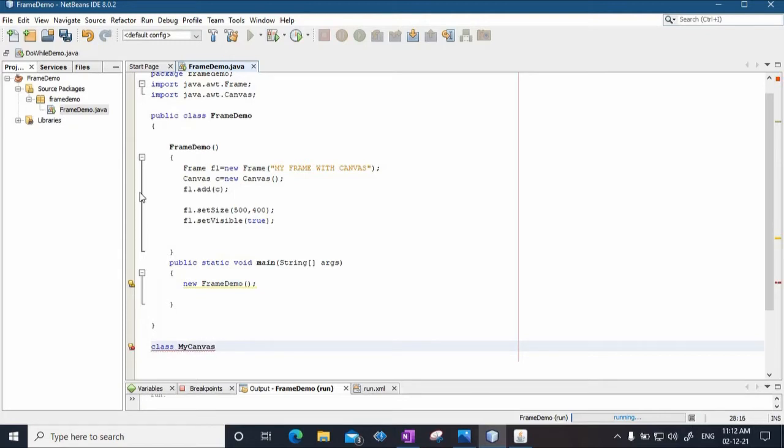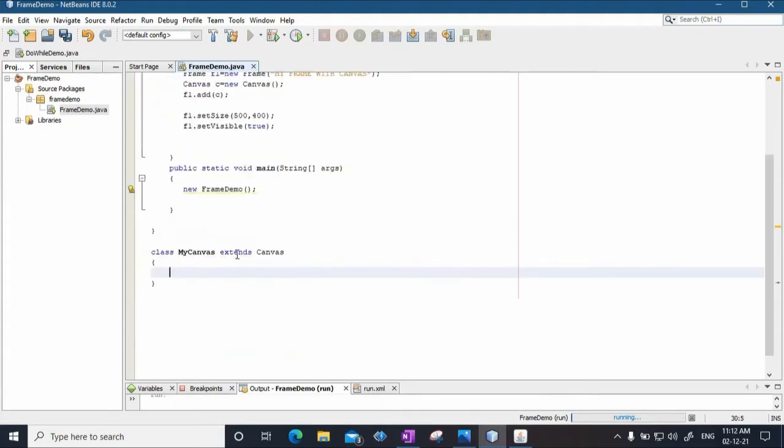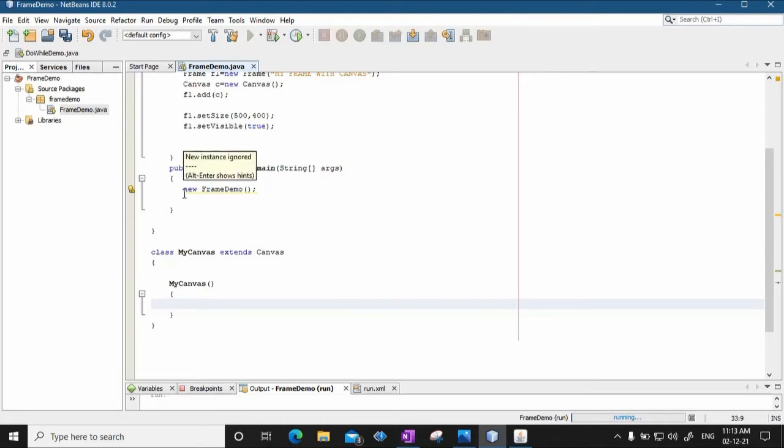My canvas is a new class which extends the canvas class. So I have created a new class called my canvas. Now in the constructor of this particular my canvas, I'll write the code for the tweak or modification that I want to the default canvas. The very first thing is I want to set the background to a different color.